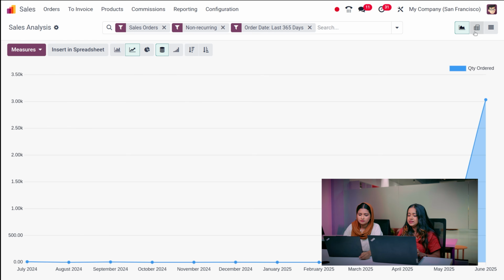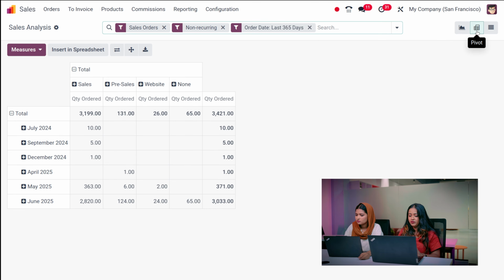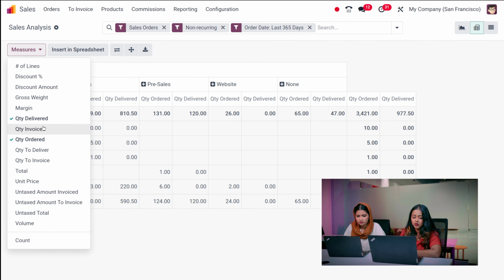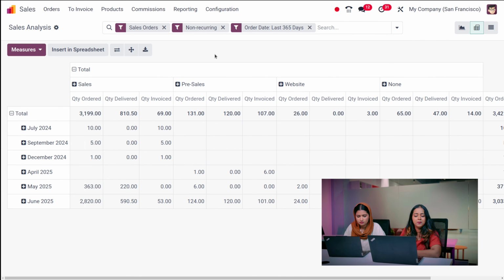Now we have the pivot view of the very same thing, which is actually a tabular view, and we can add multiple measures in here. By default, we have measures like quantity ordered and quantity invoiced. In the measures, you have the exact same things that you found inside the graph view. So I'm adding quantity delivered, quantity invoiced. You can add multiple measures simultaneously over here in the pivot table. Here also we have the very same filters.